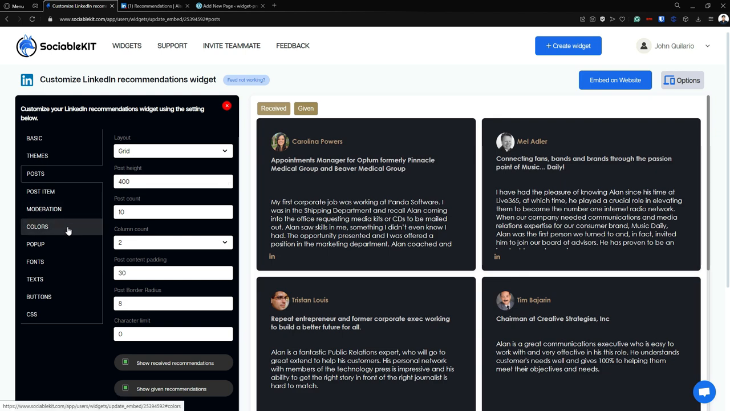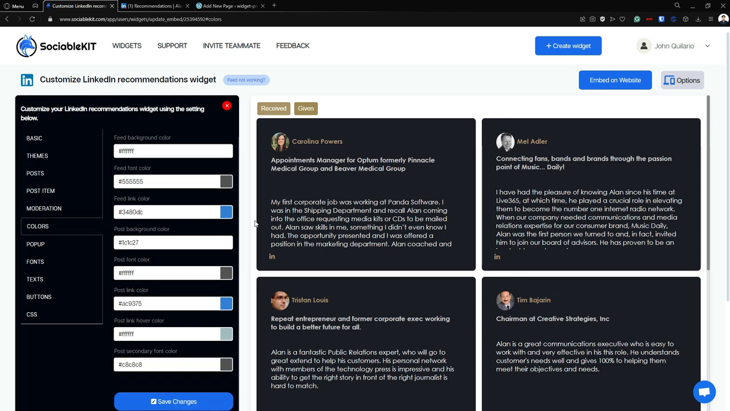And now moving on into the colors tab. In here, if you didn't find the themes or the perfect theme that fits your website or your business, you can always manually change it in here. So you can change the feed background color, you can change the feed font color, the link color, and so on.